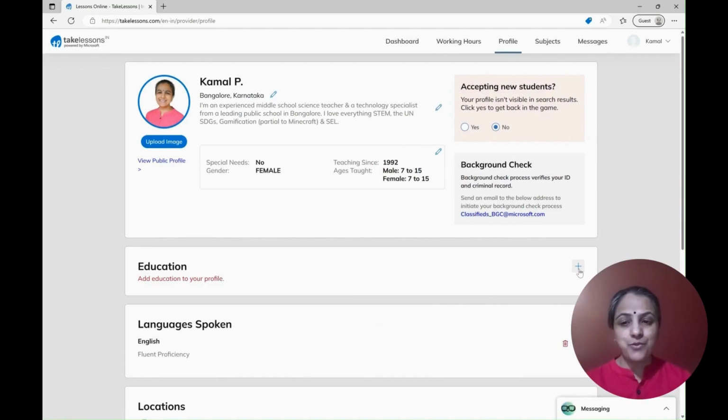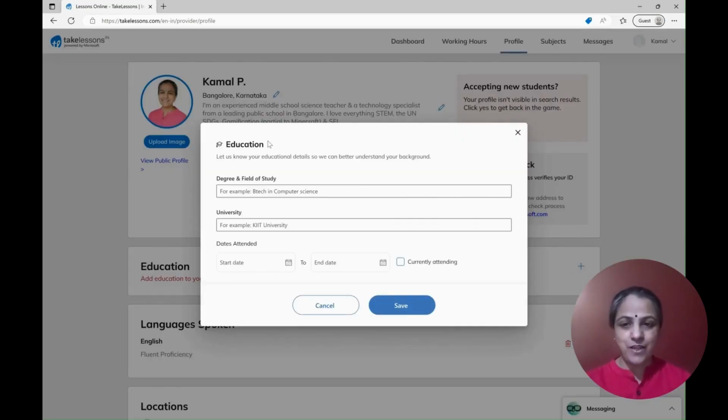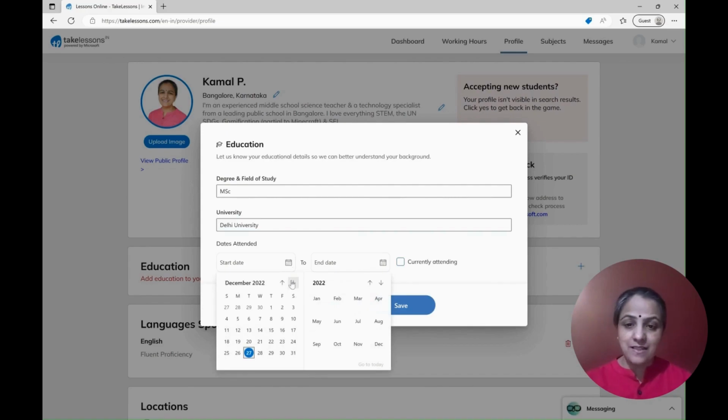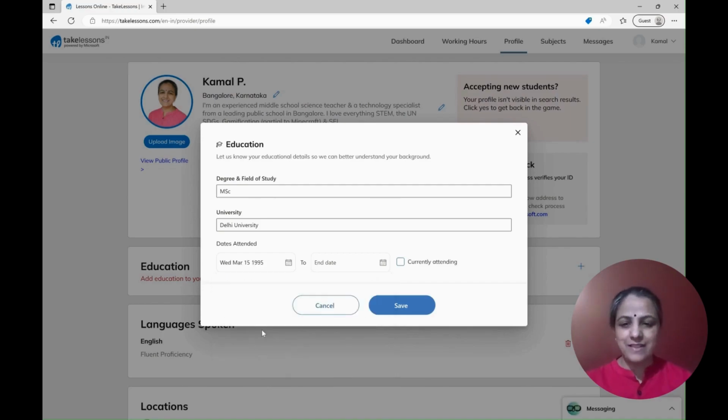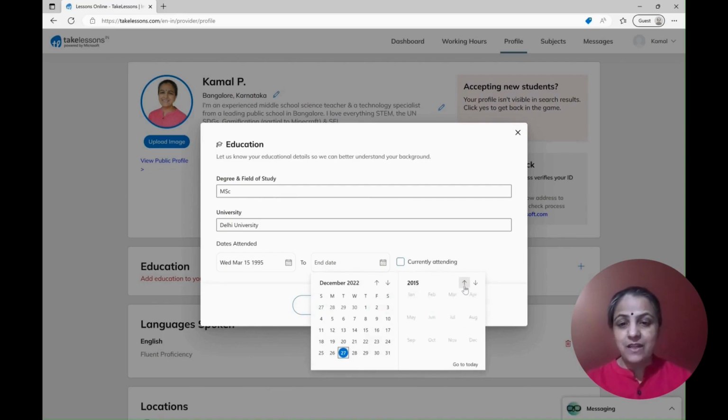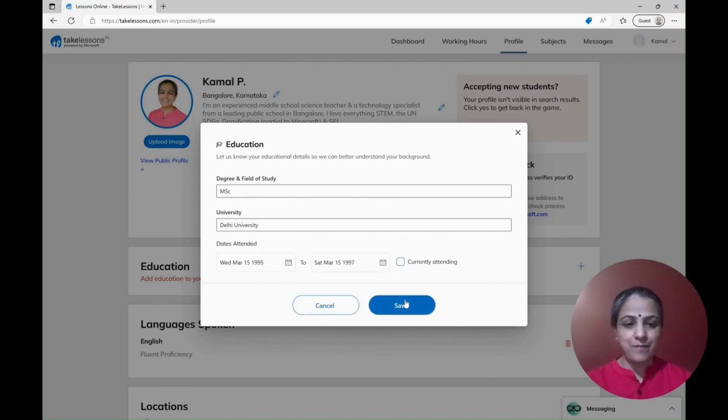Now, I want to change my education, add some educational details as well. So this would require me to add my degree or the field of study, as well as the university. So I've added that, adding in the university. Now I would want to select the dates during which I completed that course. So the start date, the end date, which will open up this calendar, select them out, select the rough date, that is the start one, and for the end date we are going to follow the same procedure, and we are going to hit the save button.